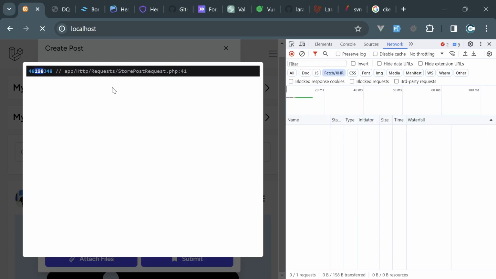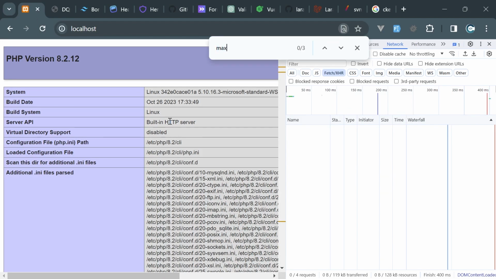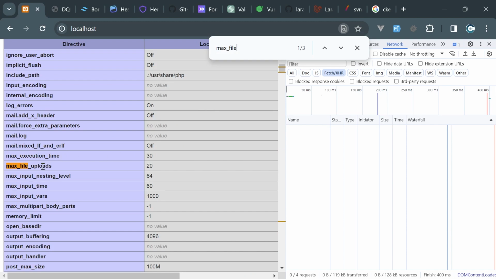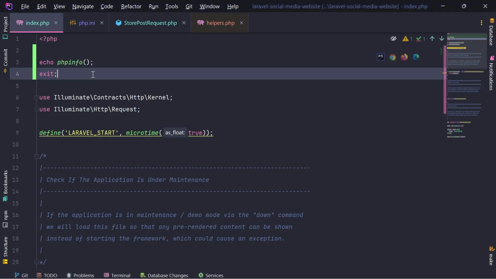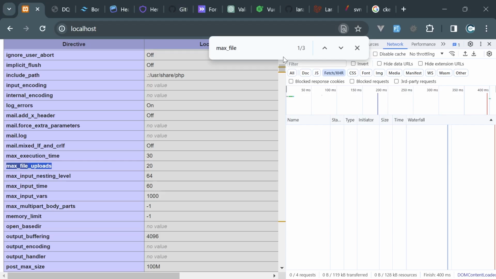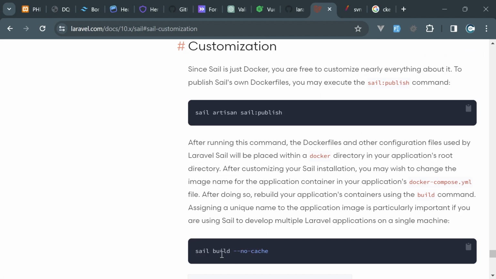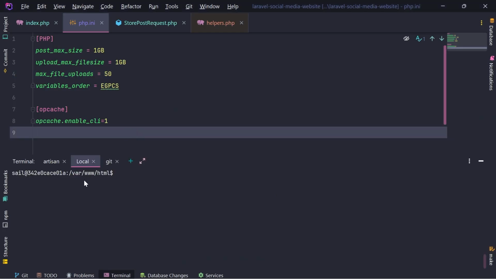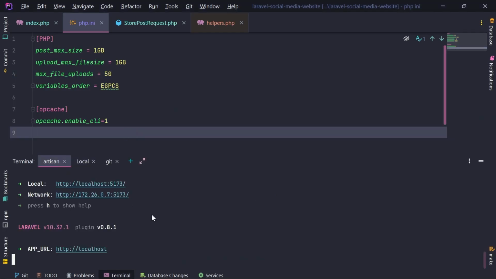Let's print this PHP info. Max file uploads, which is set to 20. Okay, I'm going to set this to 50. I'm allowing 50 files at a time. So now whenever I save this, I need to rebuild my Docker image. And here's this, sail build no cache. So I'm going to copy this command, but I have to stop my container.